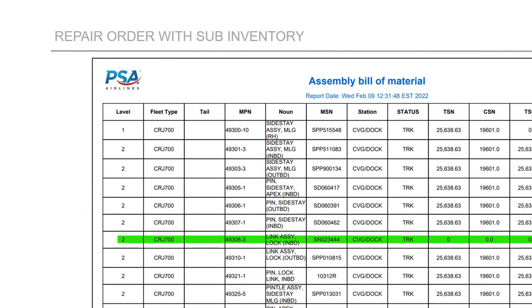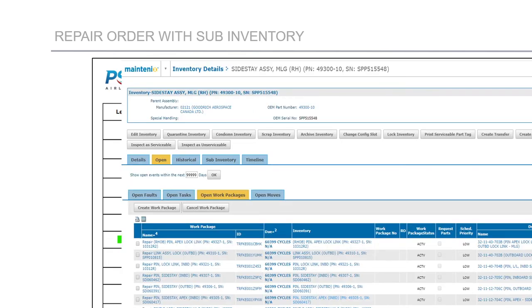You will now print out a new assembly bill of material. I've highlighted in green the two units that we replaced. Here is what the work packages currently look like on this unit. The active work packages are okay. Once again, we are only concerned with the in-work packages, which there are none for this unit.